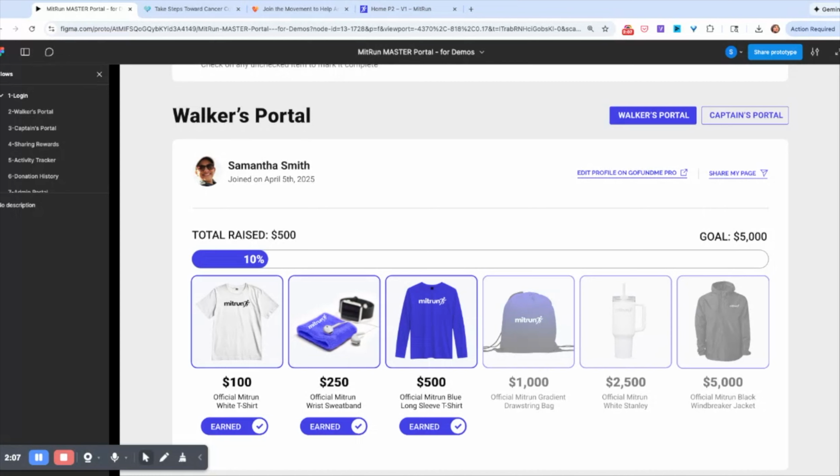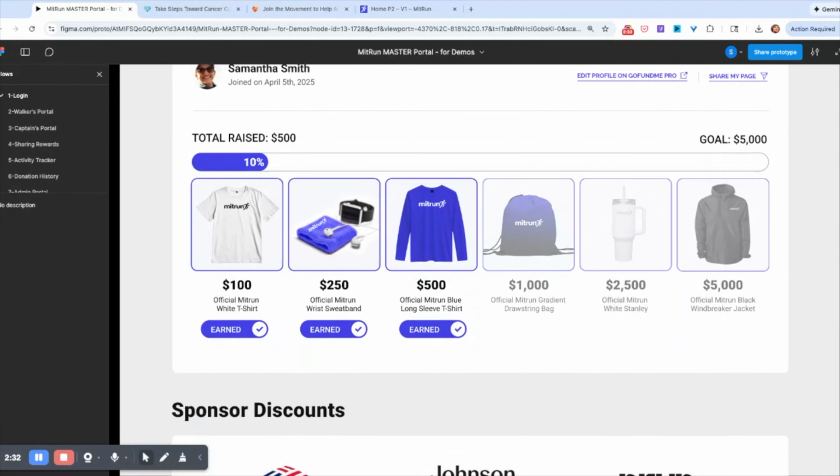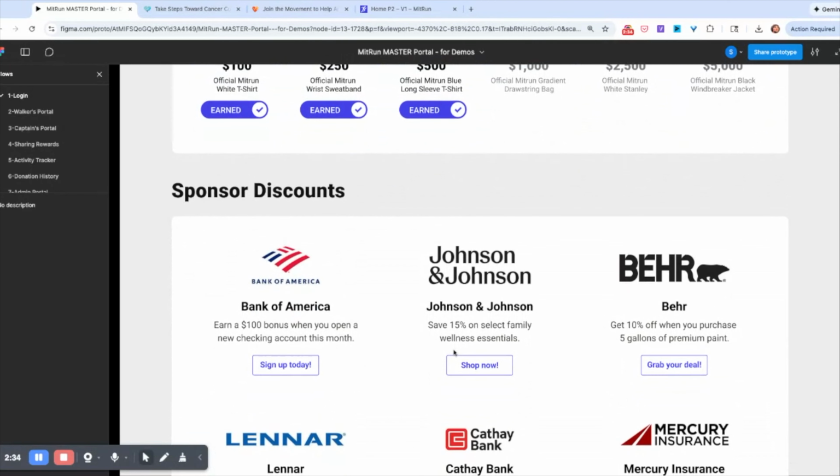And if you want to go one layer deeper, this can even connect to a fulfillment API. So let's say once Samantha has raised $500 and has now won or she's accessed this long sleeve t-shirt, we could have a pop-up that actually says enter in your t-shirt size, and then that could be connected to the fulfillment to actually send Samantha the shirt, all automated. How cool is that?